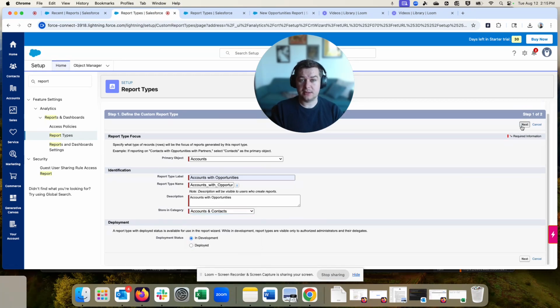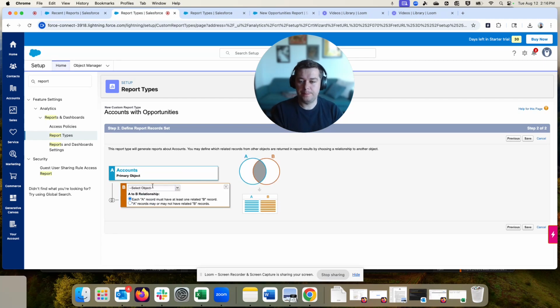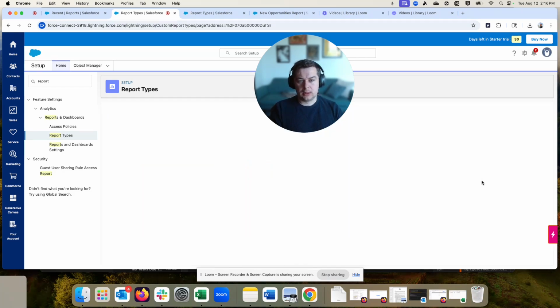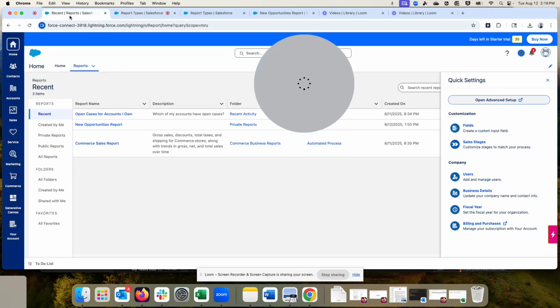Okay, next is just naming the report type. And then, you see this little diagram here? There's going to be another little circle that's going to pop up, because the account is the parent object. Cool. So this is going to pull us in that little Venn diagram, accounts and opportunities and when they're connected. So we can report on both at the same time. Click Save. This is good. And then we go back to reports.